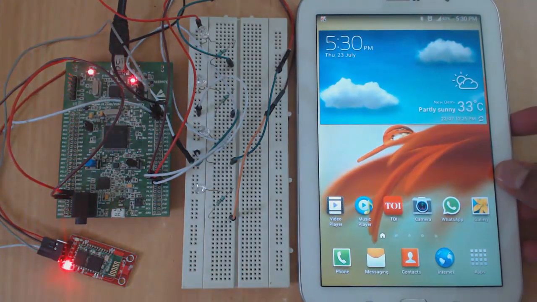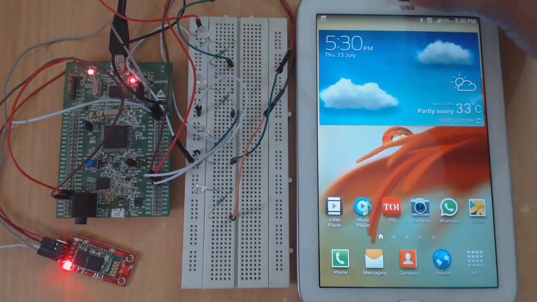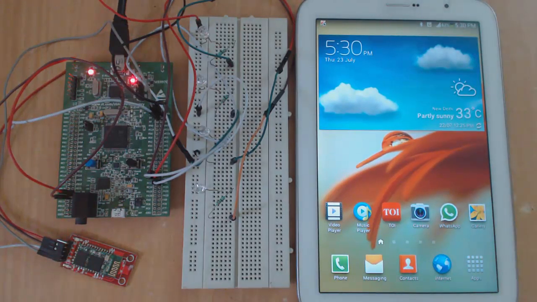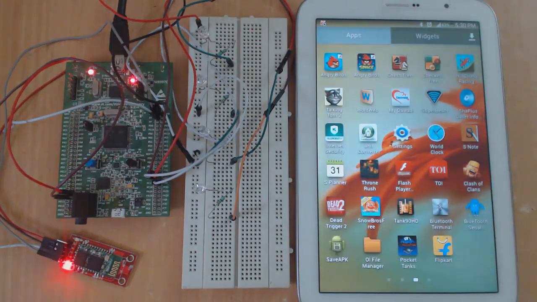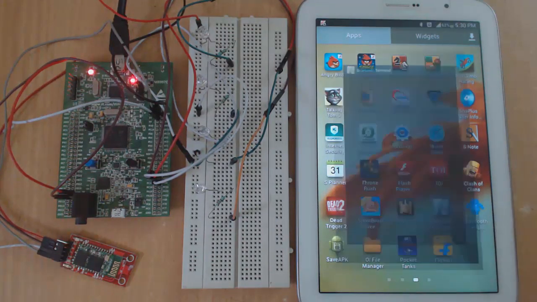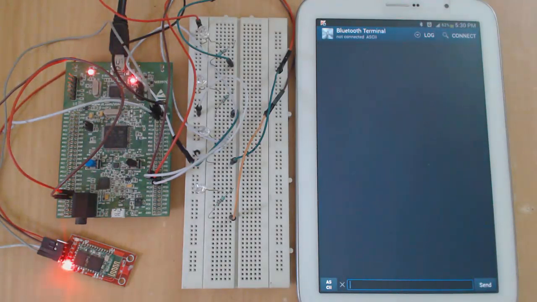Here I have a Samsung Android tab and I have downloaded an application from Google Play named Bluetooth Terminal. Actually, if you search for Bluetooth serial terminal apps in Google Play, you will find many. So you can use any of them. So I have just downloaded and installed the Bluetooth Terminal app and it is now open as you can see on the screen.